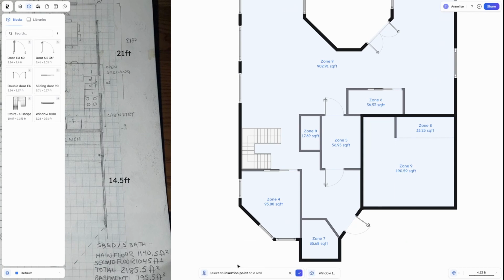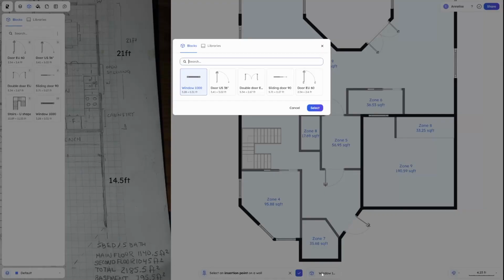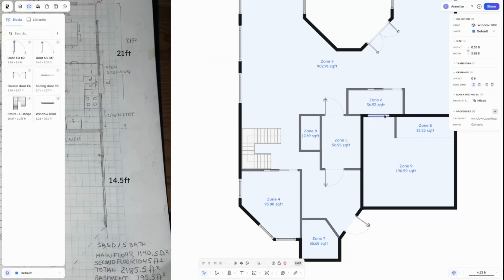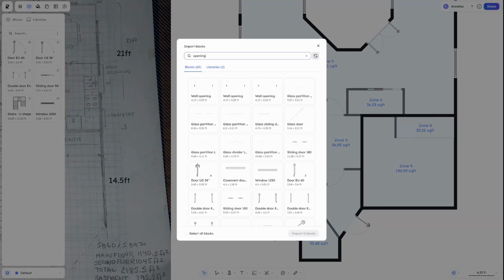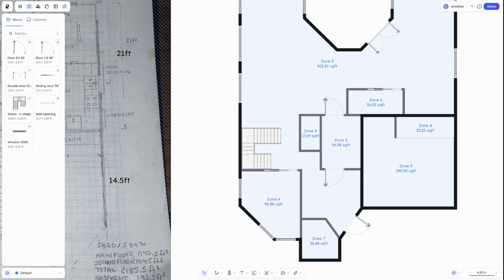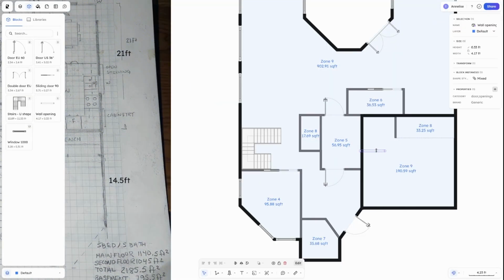And now this is new, opening. Okay, select an insertion point on a wall. Look, we can just do that, and that's just added a window. So that's if you just want to insert that. Okay. So what we're going to do here is opening. I think we can get a wall opening yet. So sliding the wall opening in and trying to drag it is going to be the difficult part.